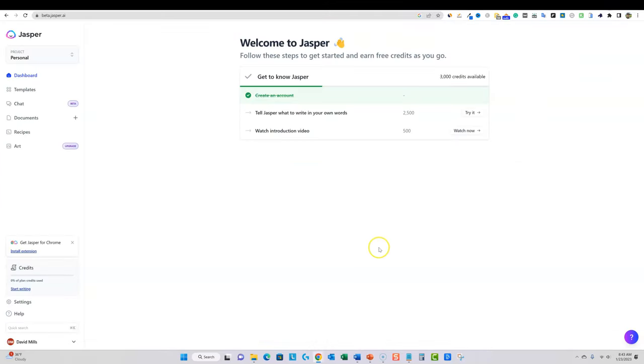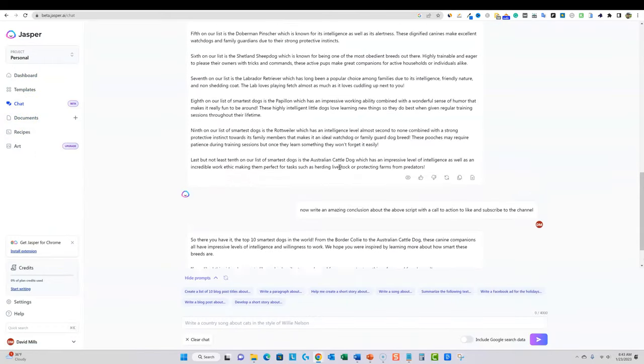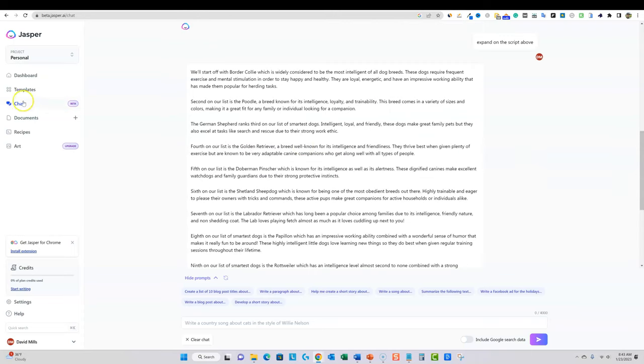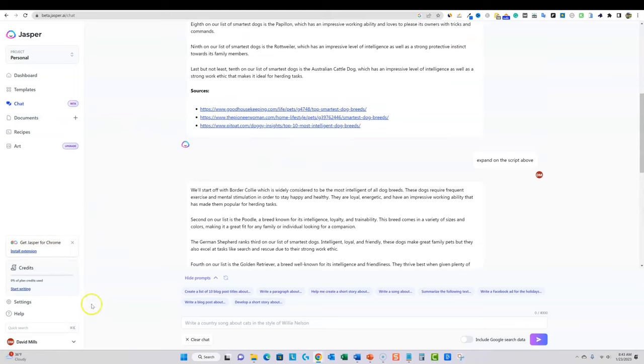So here we go. So we're inside Jasper. Jasper has recently, in the last couple of months, released a tool called Jasper Chat. There we go. Jasper Chat was created. And from what I'm seeing, I don't think it's taking any of your credits away, which is super, super cool. Because if you use this new chat feature inside of Jasper, it's not counting towards your regular plan.